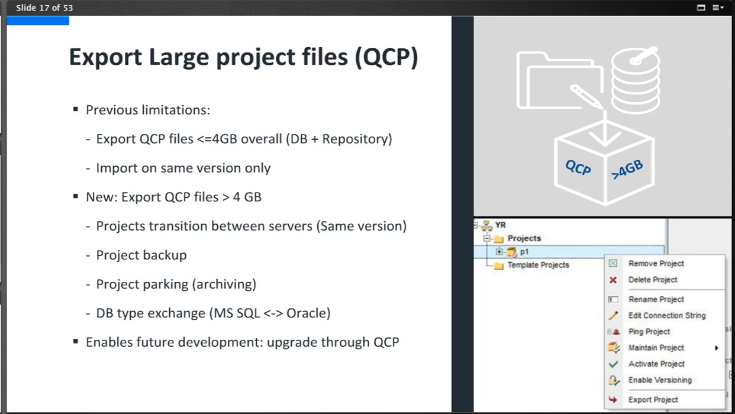QCP file. What this means is it allows a transition of projects from a server to another server without the involvement of a database admin or other stakeholders. It allows for easier switch between database types. It allows for project backup and parking or archiving of different projects as well. At the moment, there's no change from past versions where an import of QCP files is allowed on the same ALM version only, but in the future, this feature may let us offer an import between different versions as well.